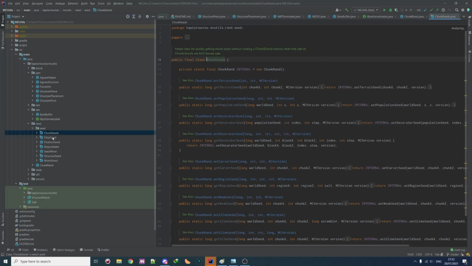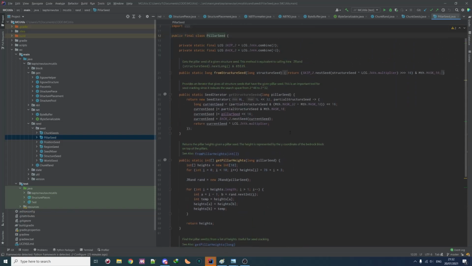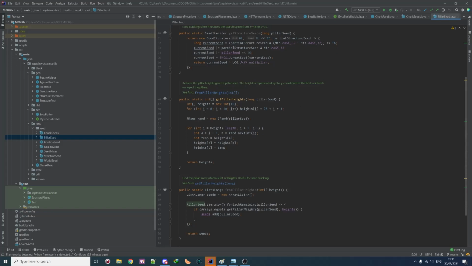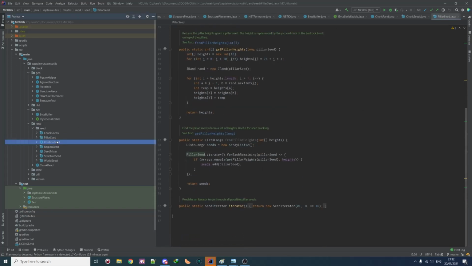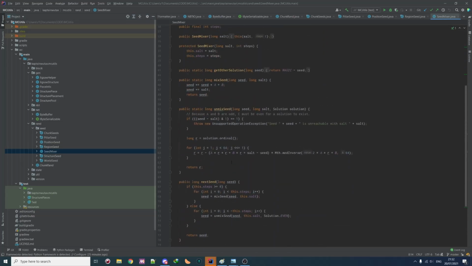And all the seeds here are the internal stuff. Here you actually have one which is not exposed in Chunk-Run, which is the pillar seed, which is used in the end. So if you want to use them, they are here. And here you mostly have all the implementations of them.